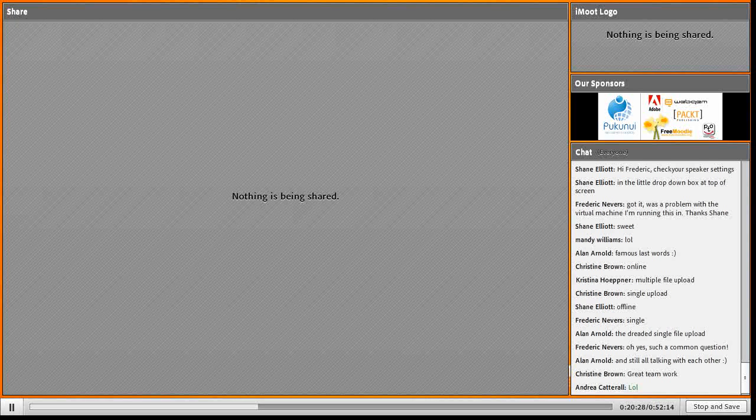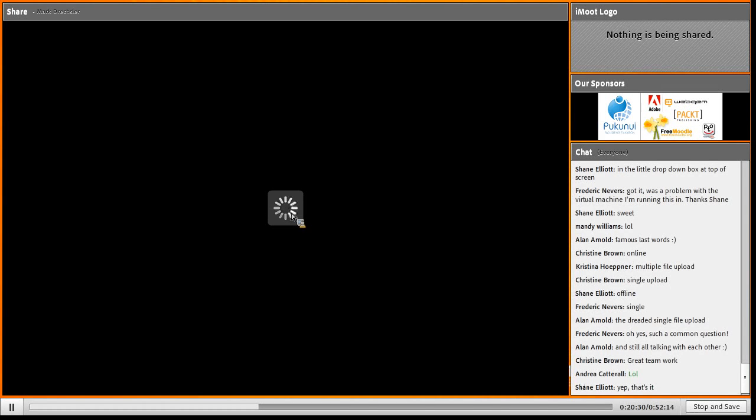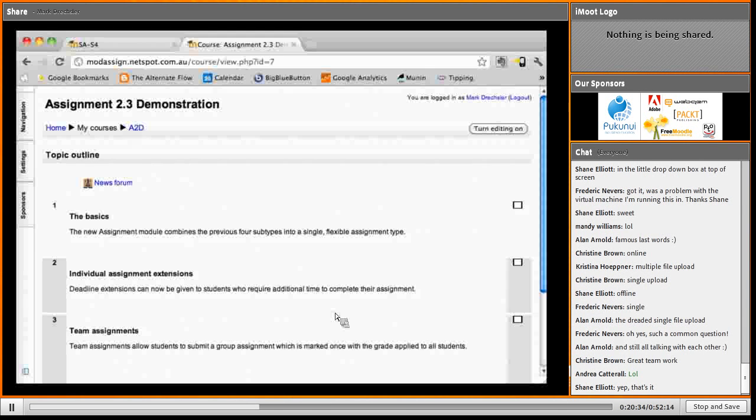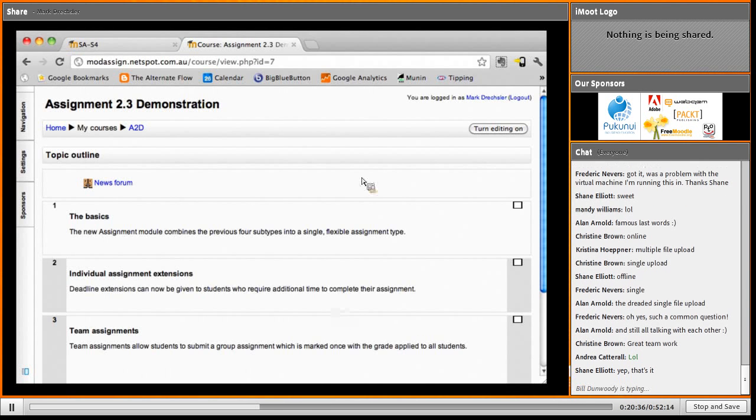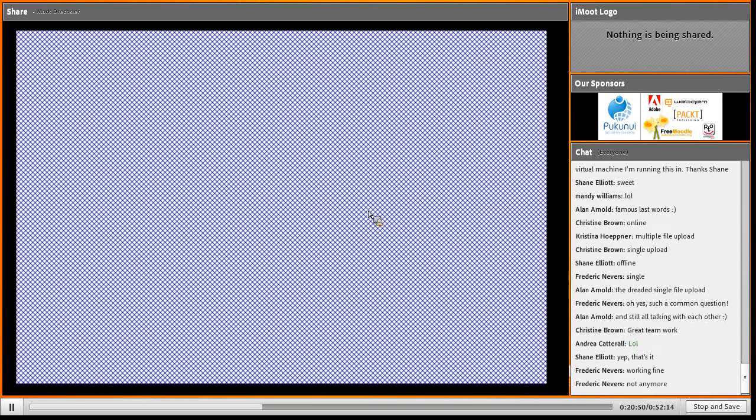And I can share with assignment. Now, one of the things that I have discovered about, yep, so that's working. Sorry, Adobe seems to like minimizing itself. So, yep, just confirming that you can see the assignment module screen in there now.